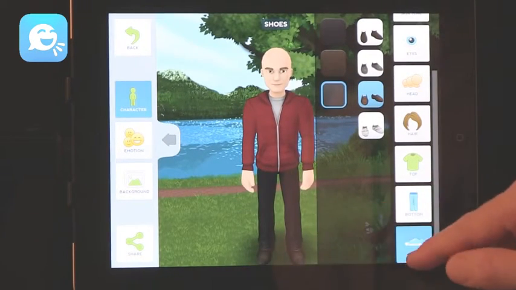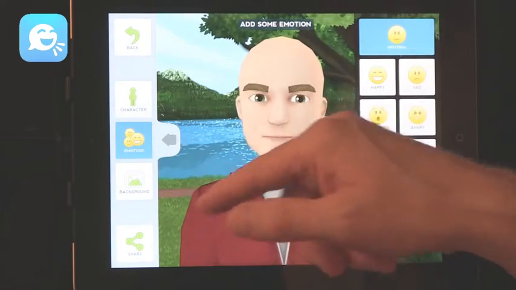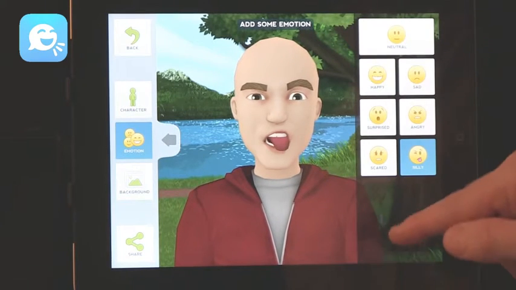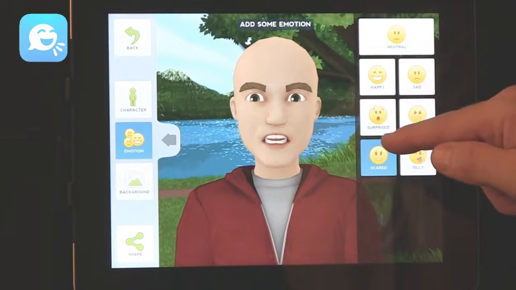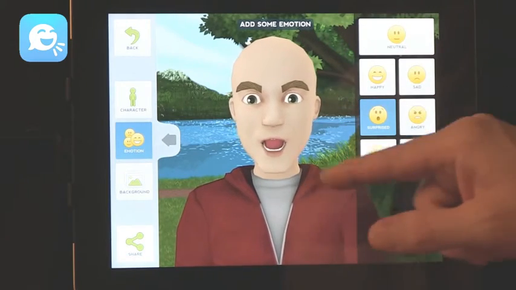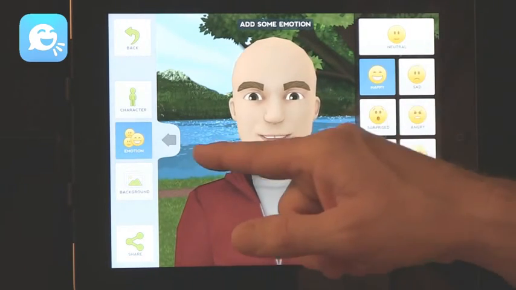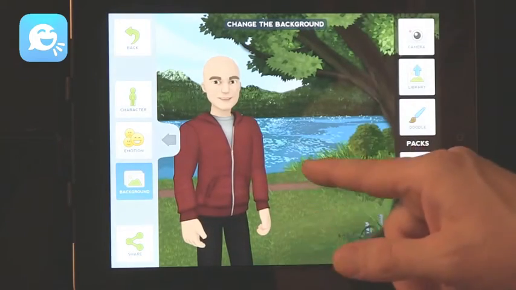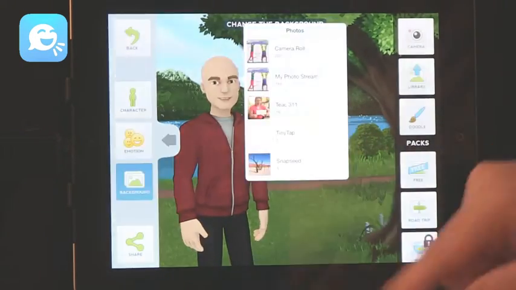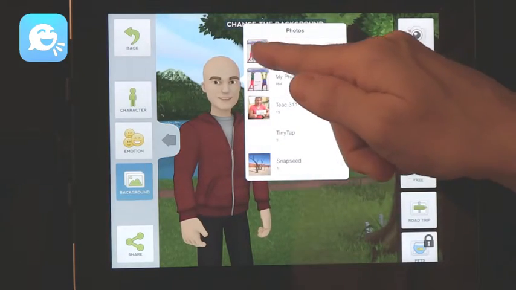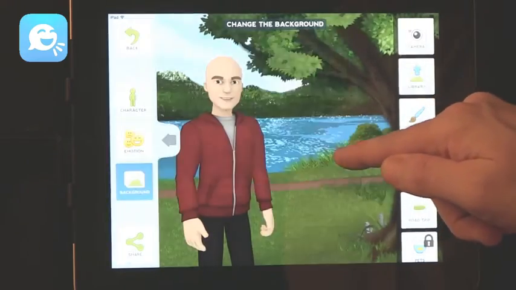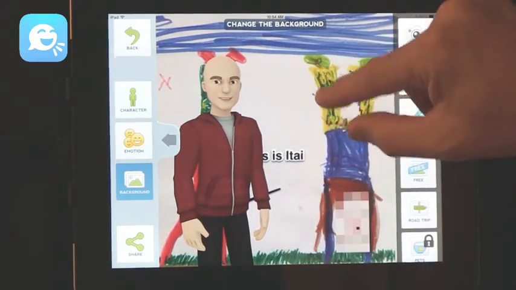So now you've got your avatar. You can change the emotion. So this is silly, scared, surprised. I like surprised, I think, in this case, or happy. We'll do happy. And then you can set the background. And the background is where you can actually import that picture that we just created. So remember we created this thing in Sketch, and here it is. And now it's in the background.